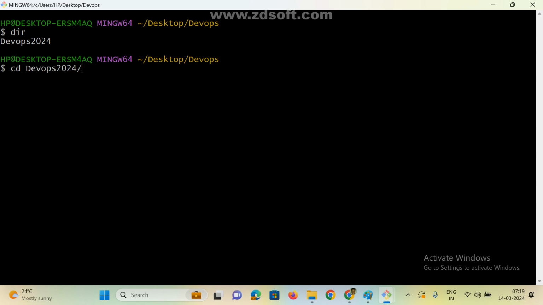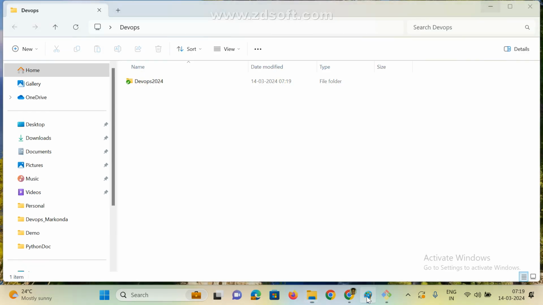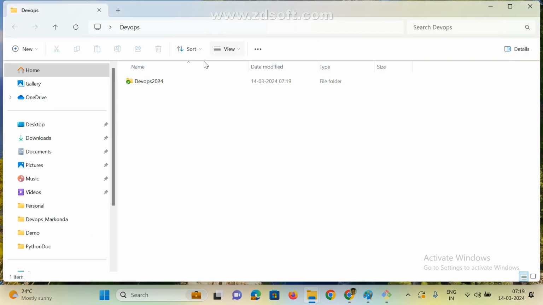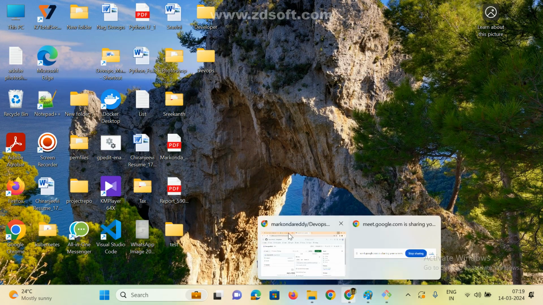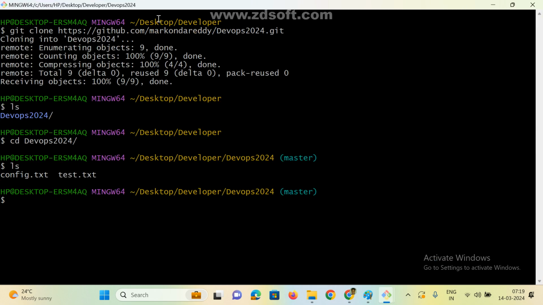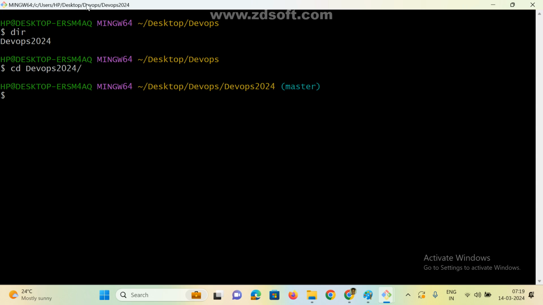cd DevOps. Now just assume there are two resources: one is the developer and one is DevOps, and a tester is also there. Anyway, we need practice, right? That's enough. We can compare easily. So what is this guy? DevOps. Let me open both. The first one is the developer console, and the second is the DevOps console.